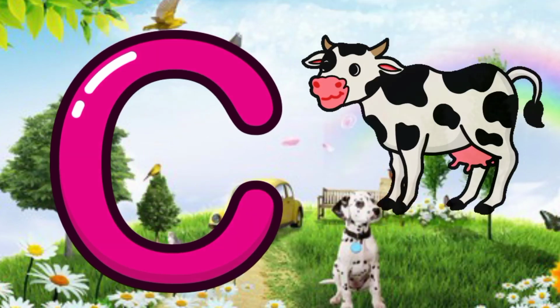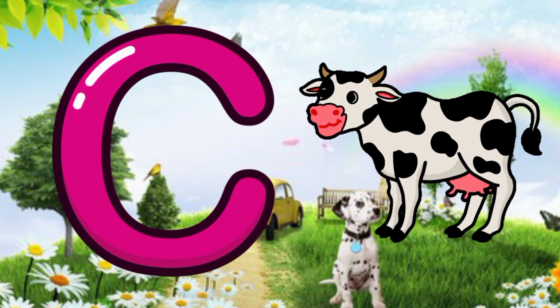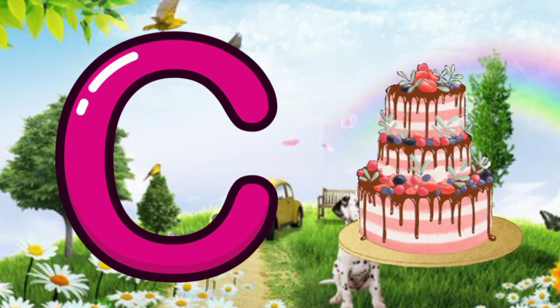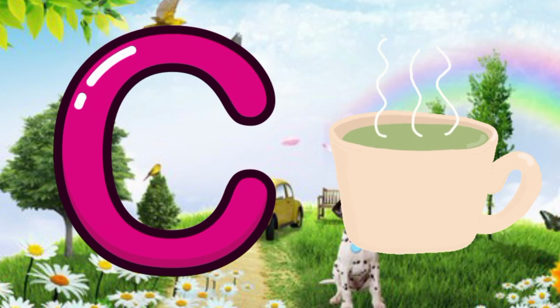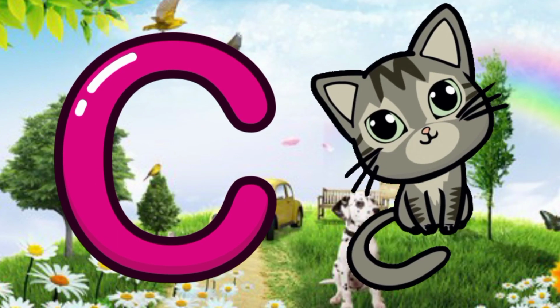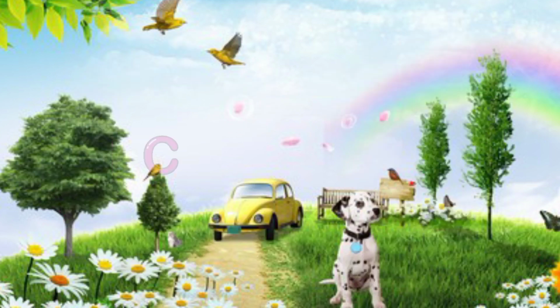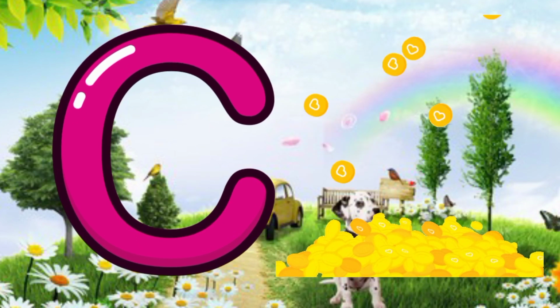C for cow. C for cake. C for cup. C for cat. C for coin.